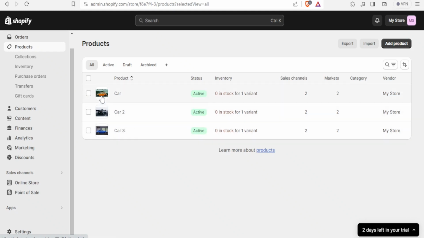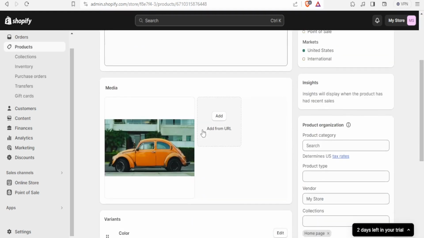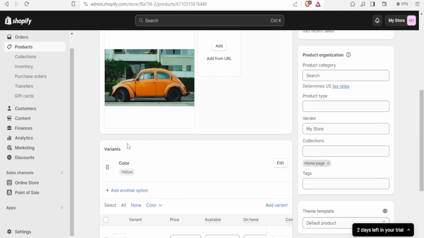And they are in different colors. For instance, if I open the first one here, you notice the car is yellow, just like we had added. And you notice down here we have the variant color, and we have the color there as yellow.